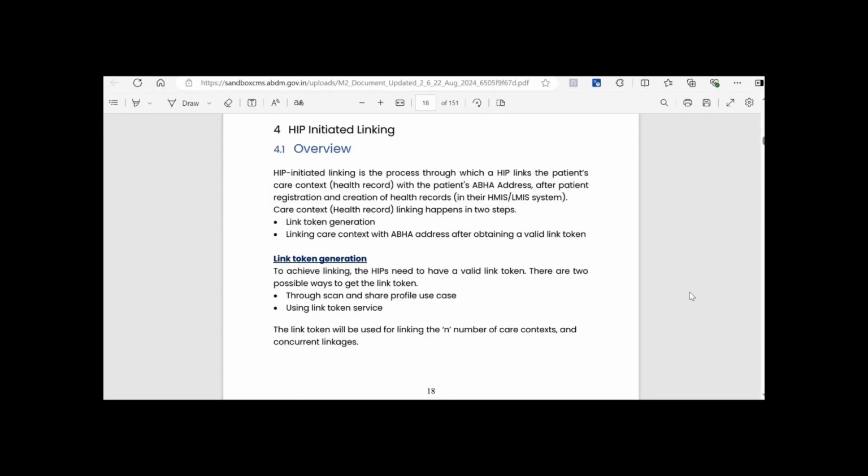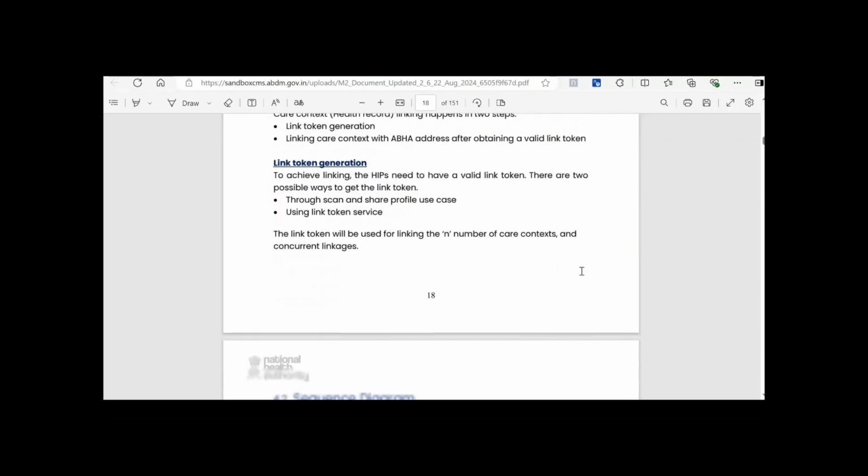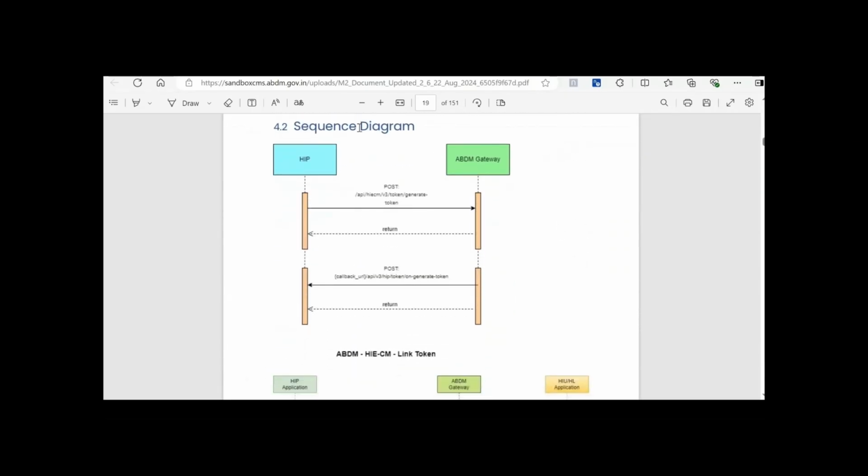Now let's understand the core aspect of Milestone 2, that is linking of health records. First we will understand the HSPSBX initiated linking. HSPSBX initiated linking refers to the process of linking care contexts by a health information provider. First let's understand the API sequence for HSPSBX initiated linking in the ABDM framework.